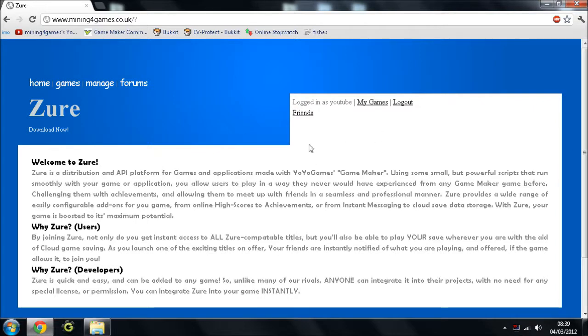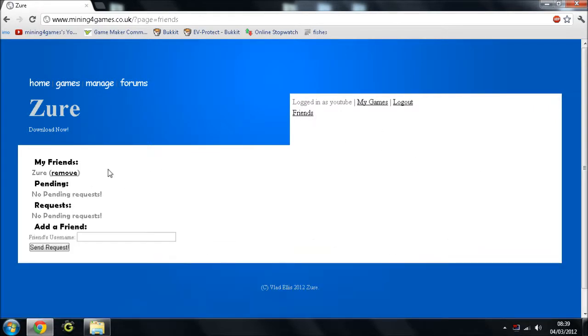From your logged in page you can manage your games, go to the forums, or just look at your friends lists. In my friends I've already got one, which is Zure, which is another account. And I'm going to show you what friends can do in just a second. First though, we're going to download Zure and I'm going to walk you through the demo.